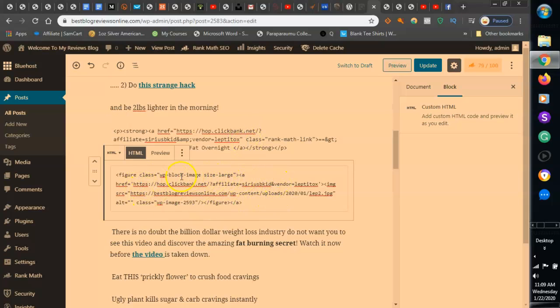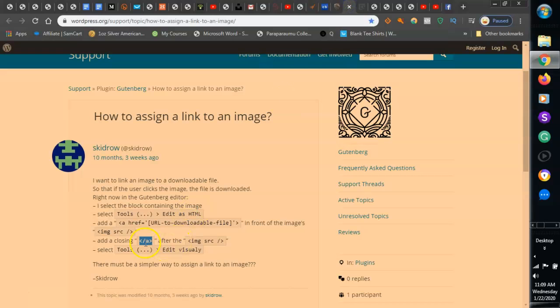This here is the image. See this in this square here? That's the image that I want to make clickable. Make sure at the end you put that little bit there. See that little bit there? Put that at the end of the paragraph.